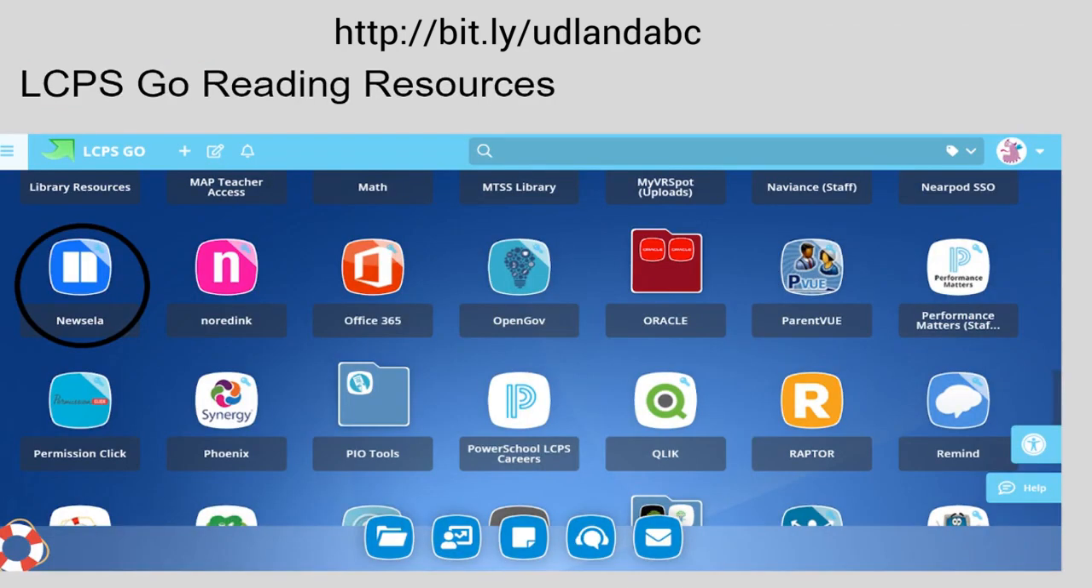This is where you can find Newsela and LCPS Go. I know everyone's LCPS Go looks different, but this is what the icon looks like, if that's at all helpful to you.